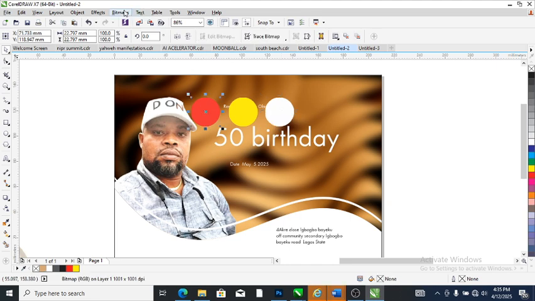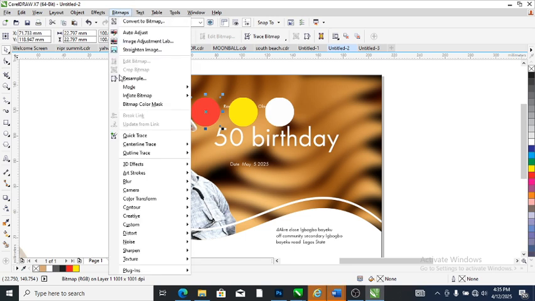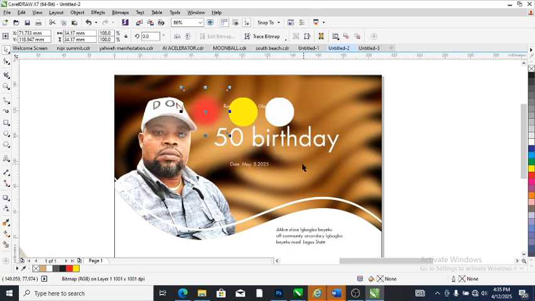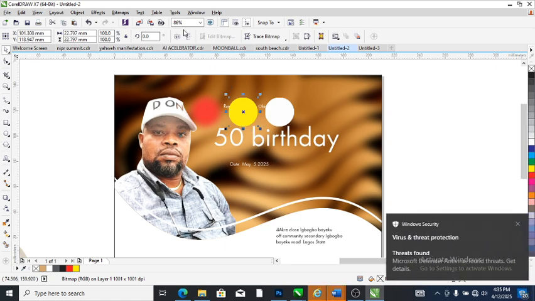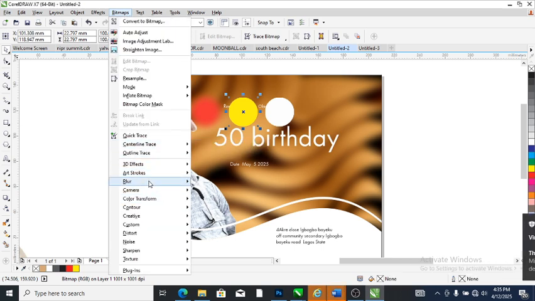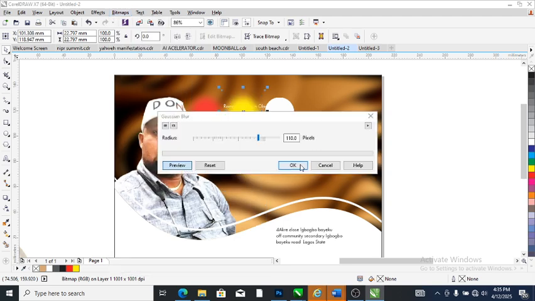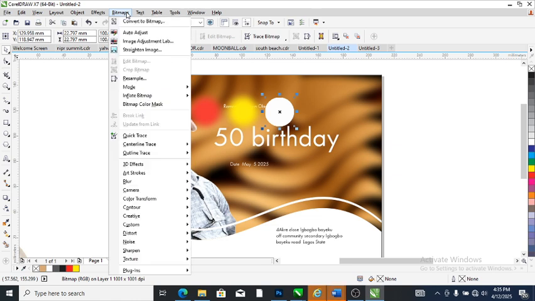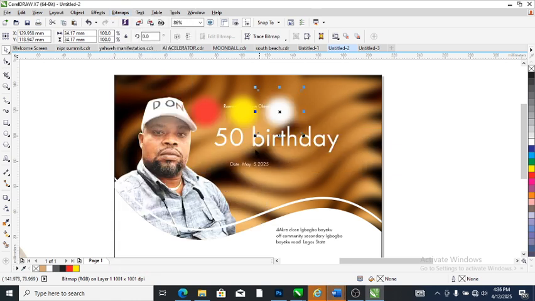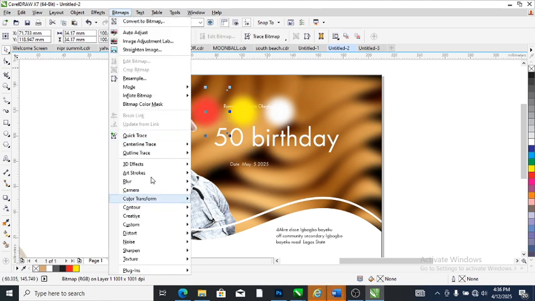So the next step is to go ahead and blend it all up with blur. Hit on Gaussian blur. This is actually nice. Hit OK. Then go ahead to the next one, convert to bitmap. Convert to Gaussian blur. Likewise this again. So let's go again to blend it all up.